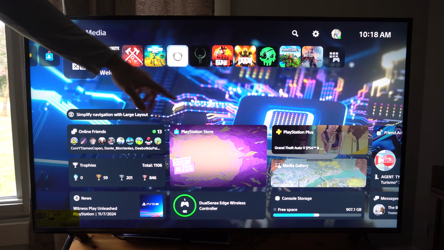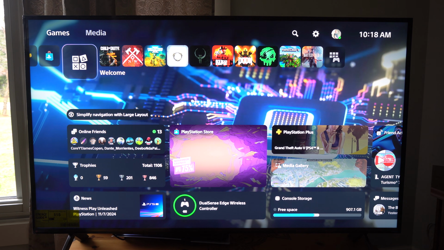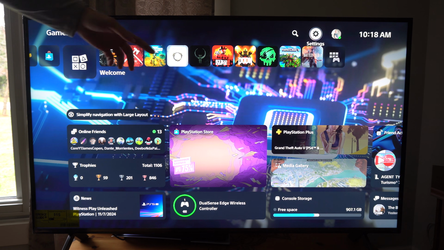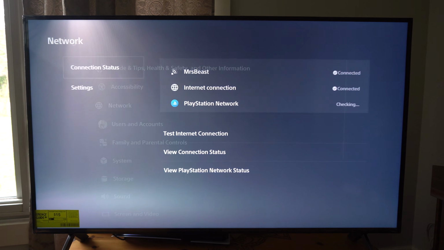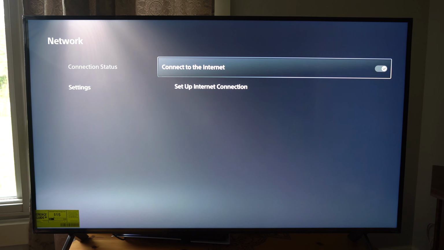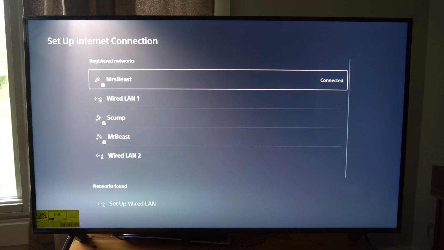Today in this video, I'm going to show you how to change your DNS on your network for your PlayStation 5 Pro. So we want to go up to the top and go to Settings right here. Scroll on down to where it says Network. Then let's go to Settings and go to the right and go to Set up Internet Connection.